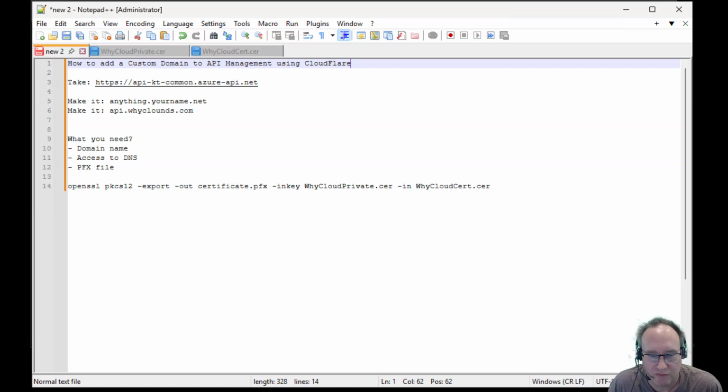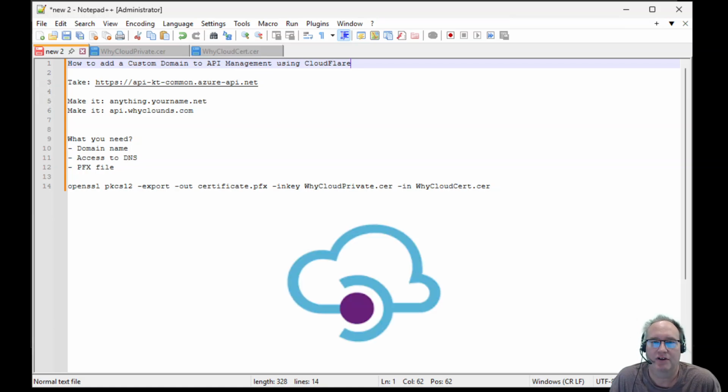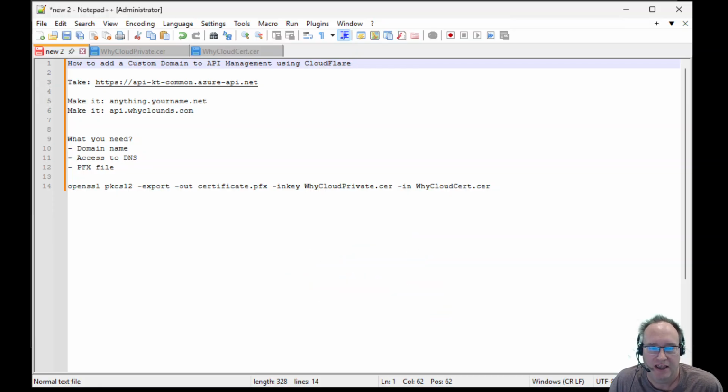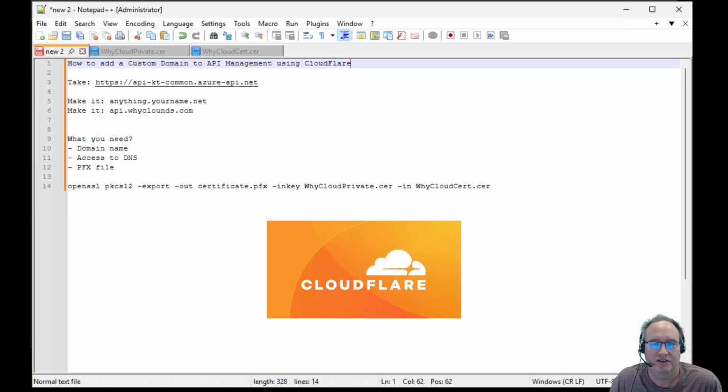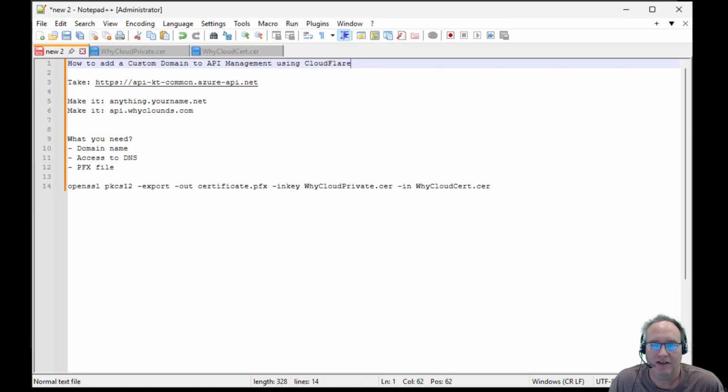Hello. Have you ever wished that you could set up a custom domain name on your API management instance? Well, guess what? It is easier than you can ever imagine to set that up and get up and running. And if you use some DNS providers like Cloudflare, you can set it up completely for free. So let's take a look at how we set up a custom domain name for Azure API Management using Cloudflare.